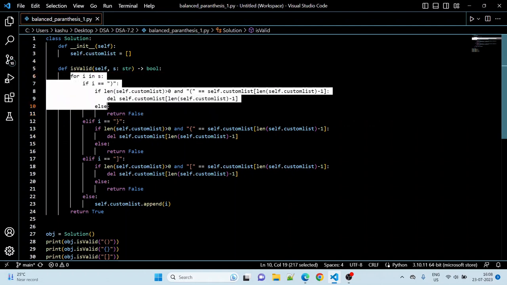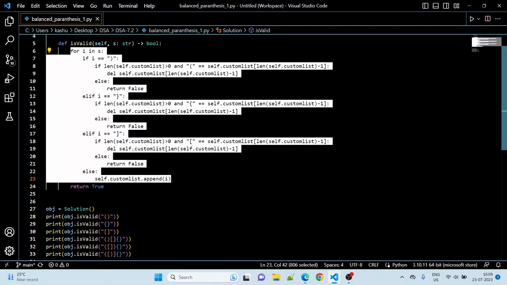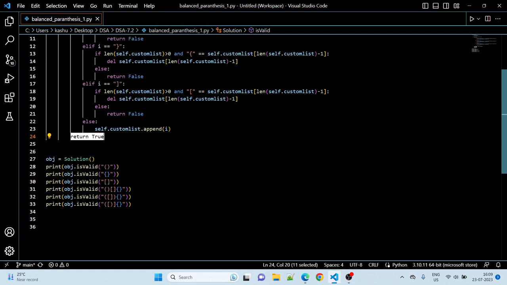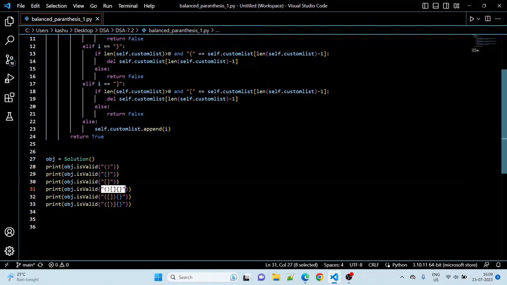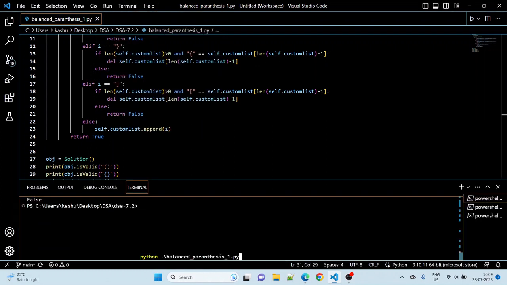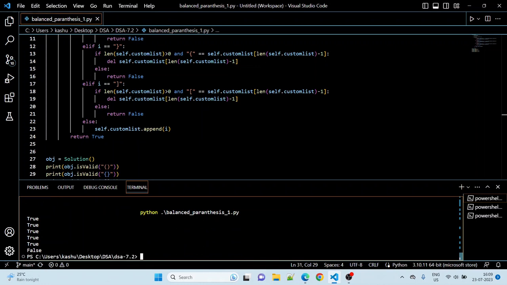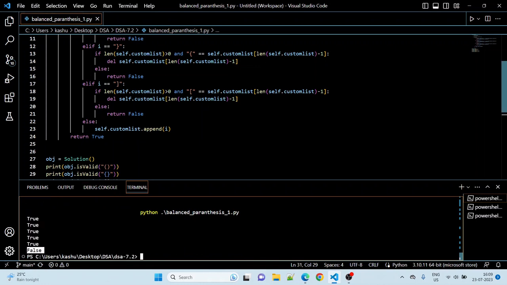Otherwise, if the entire string is passed through and this condition is not encountered, then we say that the string is valid. So as you can see, this is a valid string, valid string, valid string. This is also valid, this is also valid, but this is invalid. So let's see what we get. As you can see, for the first 5 strings we get true and for the last one we get false.